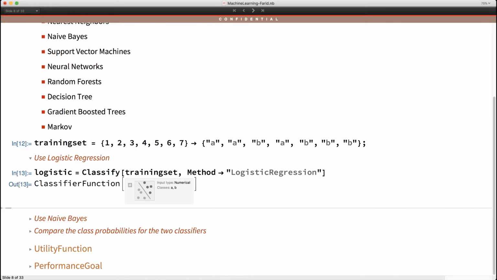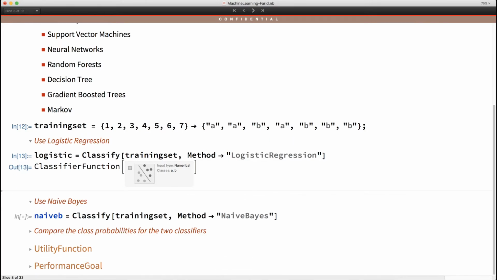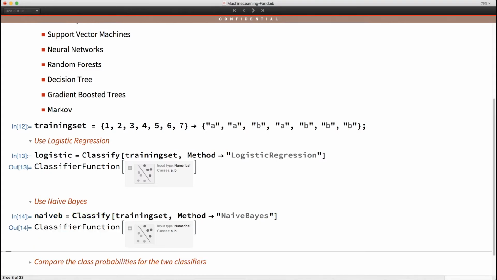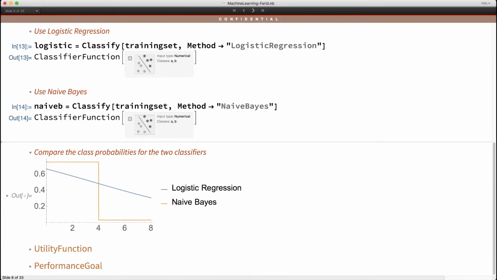Now, let's use the same training data set, and this time I will control Wolfram language and say use a specific method called naive Bayes. And then when I have these two, I can also compare the class probabilities of the two classifiers. The blue line shows the decision based on logistic regression, whereas the orange line shows the decision based on the naive Bayes method.